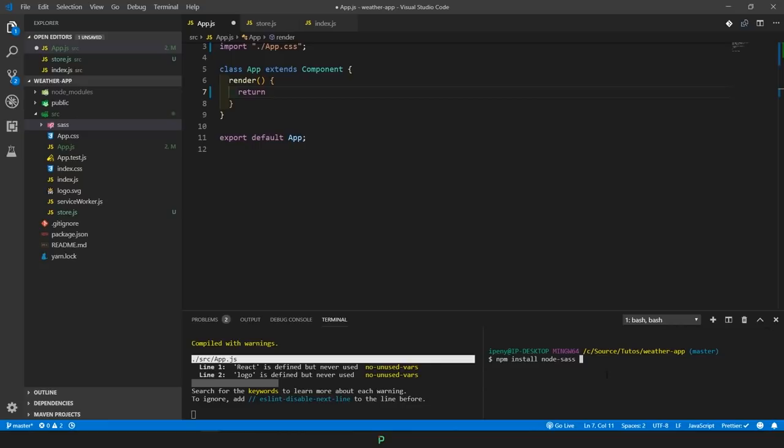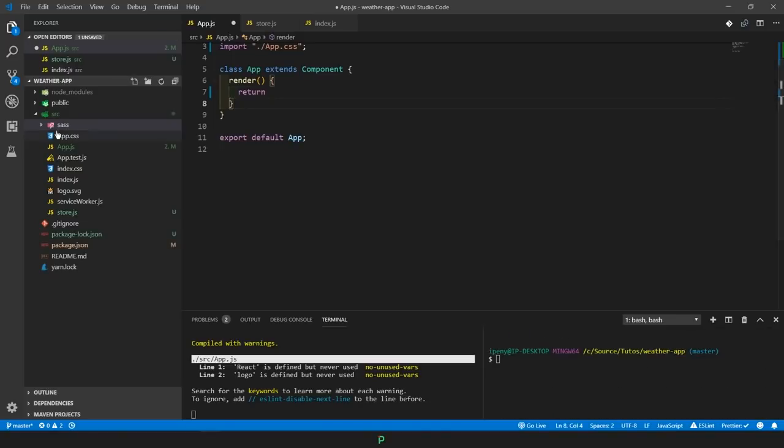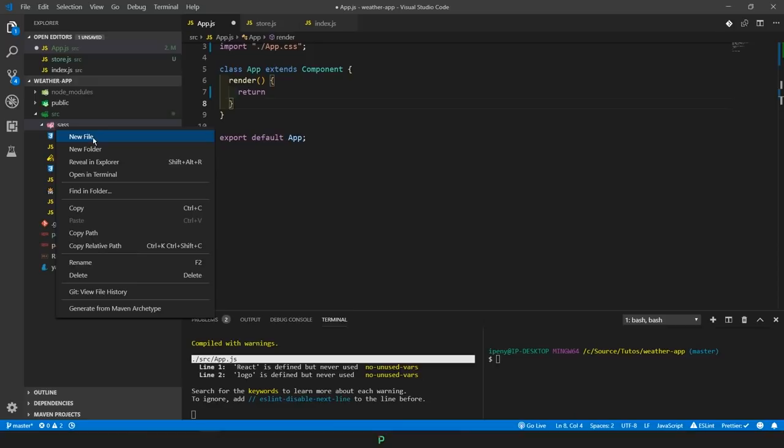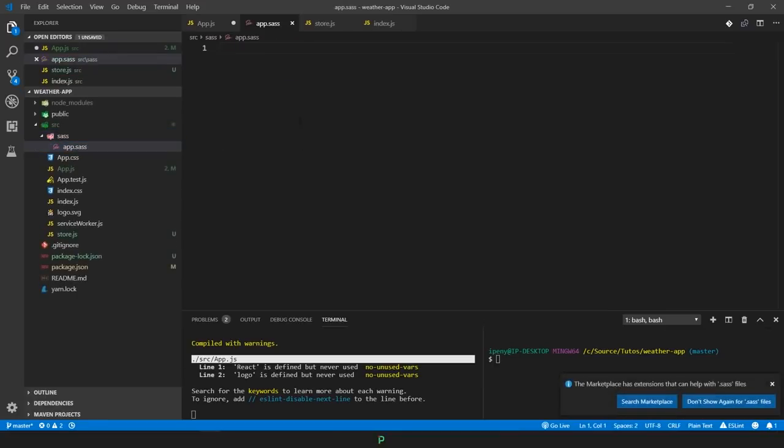If you want to use less or something else, you can use the actual compiler for less, but we want to use sass. I'm just going to install this for development purposes. Now it has been installed successfully, and we can use sass very easily. I'm going to create a new file in here and name it app.sass. It's just going to be the main application style inside of this folder. You can have different ways to create and structure that, but this is the best way for me.